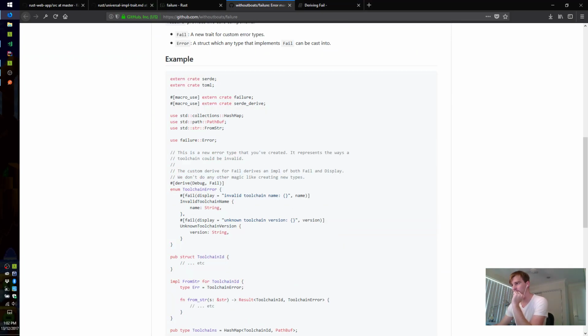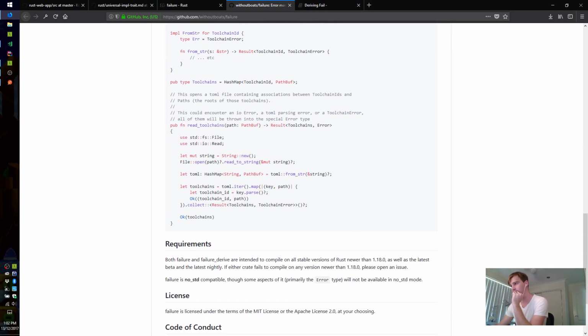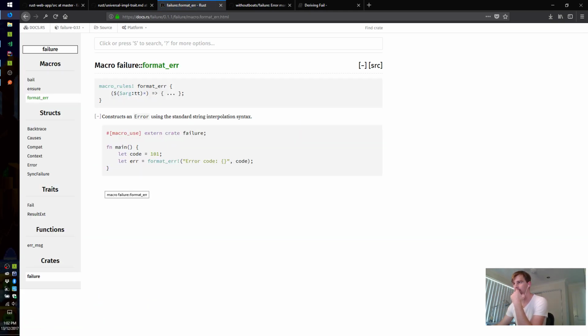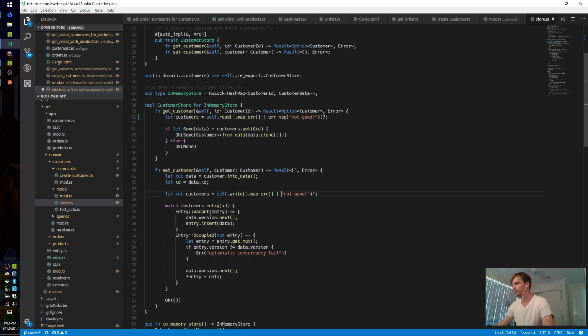whether there's a... I saw there was a bail macro. Yeah, okay. Ensure format error. Format error. Right, okay. That's nifty. I mean, these are sketchy errors anyway. These ones.